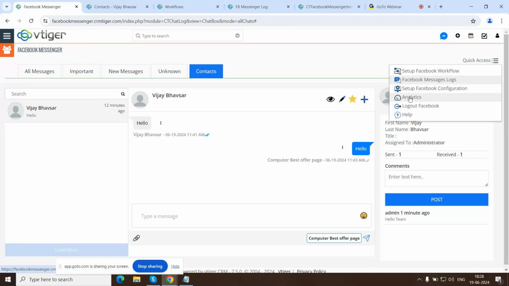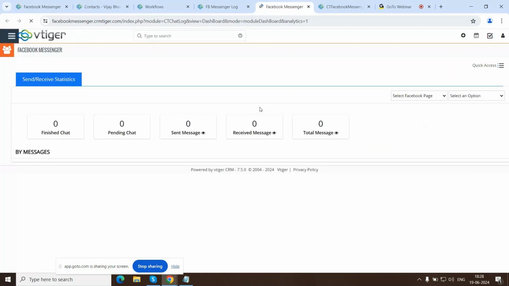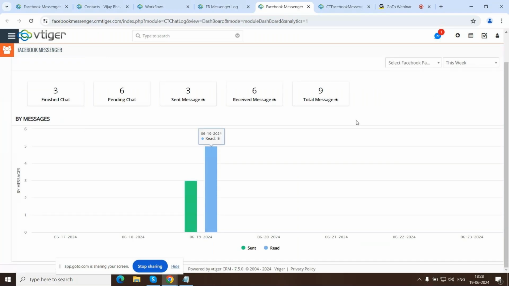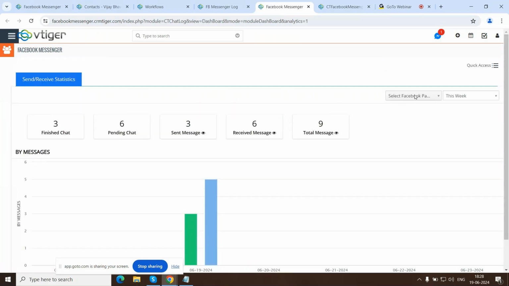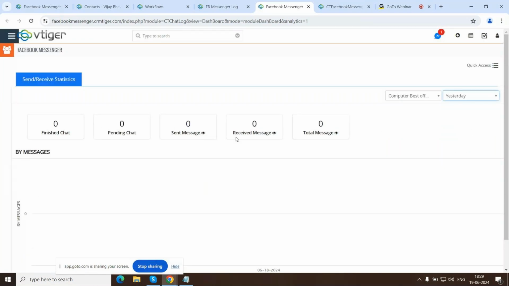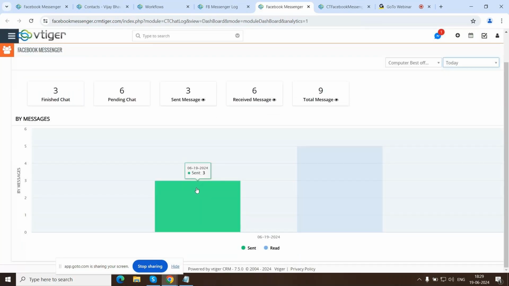Next is the analytics. Once you open the analytics, you can filter messages like sent messages, received messages, pending chat messages, and so on. Also, there is an option to filter the records. For example, currently let me select only one page, then this week, today, yesterday. You can see there is no message from yesterday. If I click today, here you can see 3 sent messages and 5 read messages.